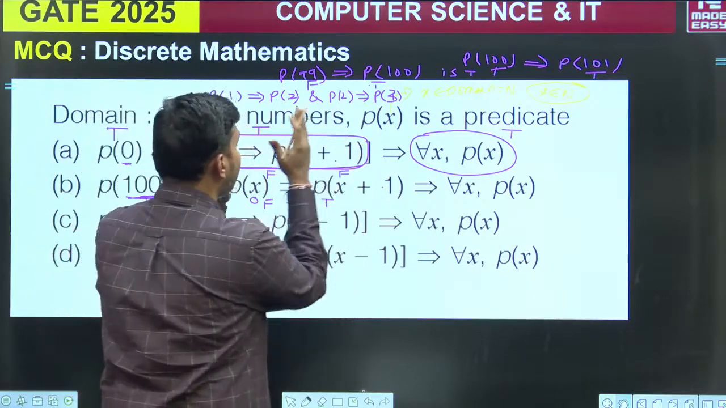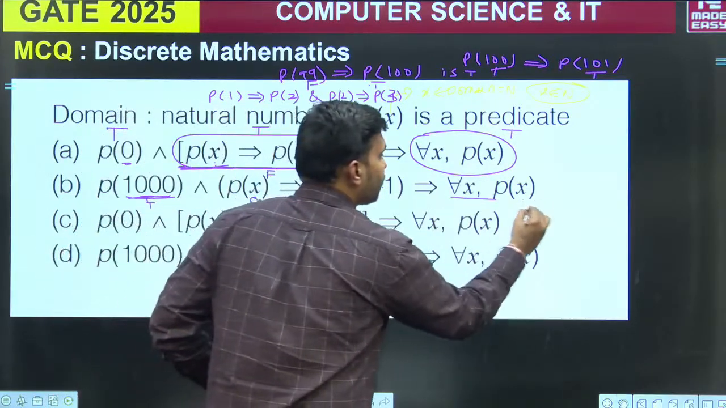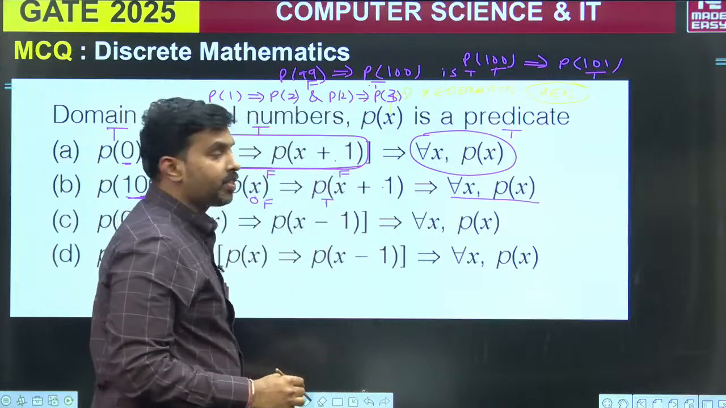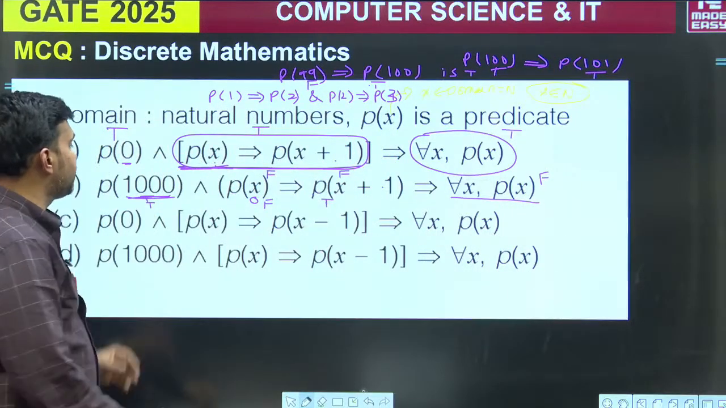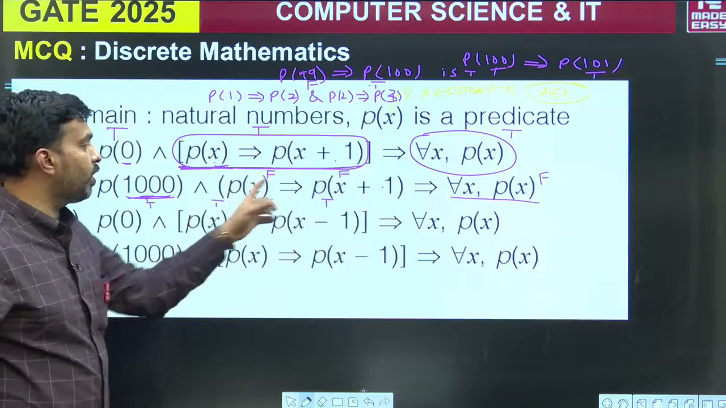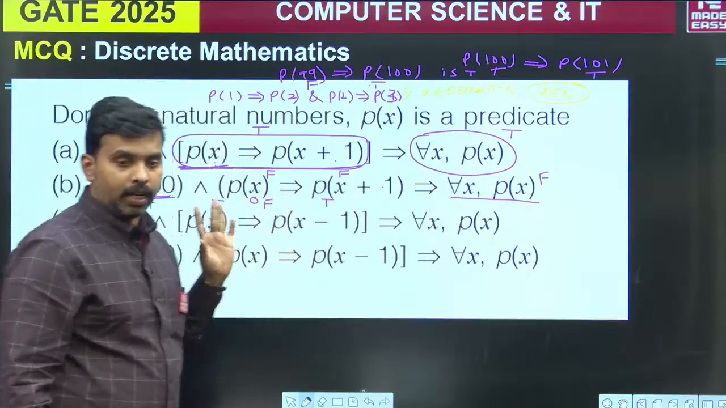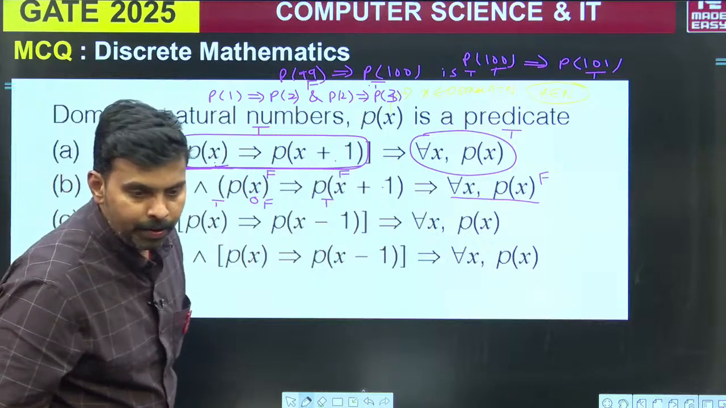So therefore, sometimes true and sometimes false means this is not true for all x, P of x. This is getting false but this is getting true here, so true implies false is not the correct one, right, yes.